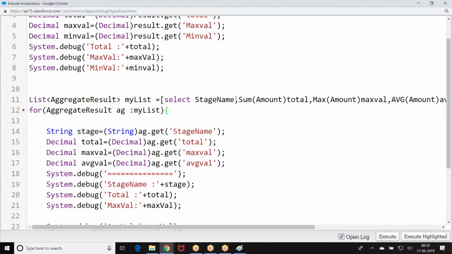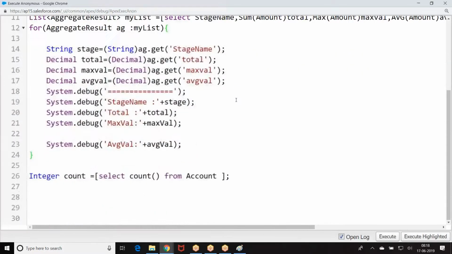Right. Was that clear for everyone? Right. Now, let us move on to the next story. The next story here is how to apply date literals on the SQL queries.